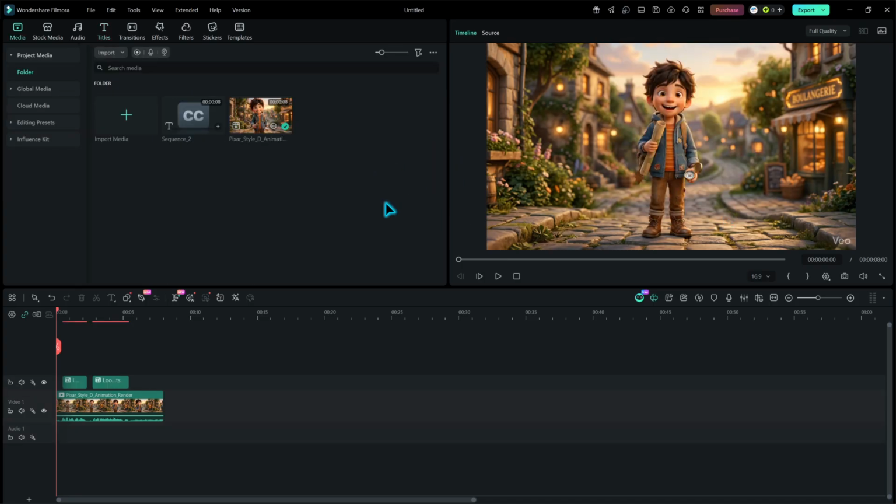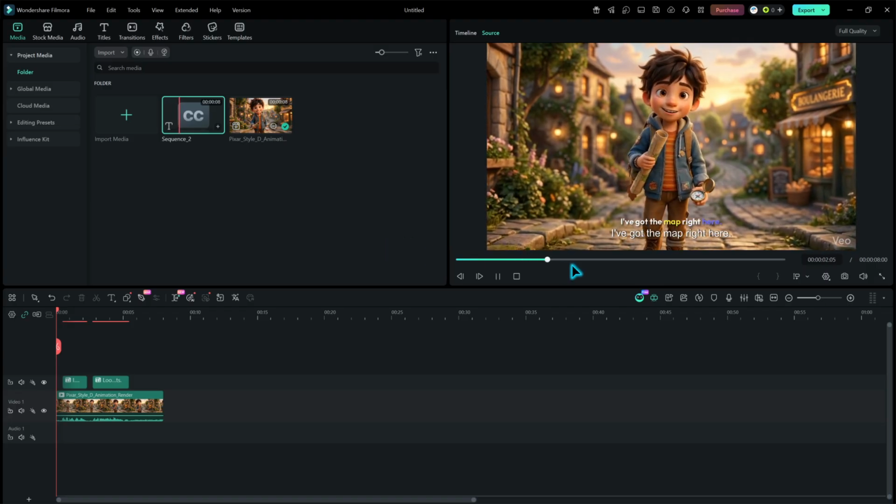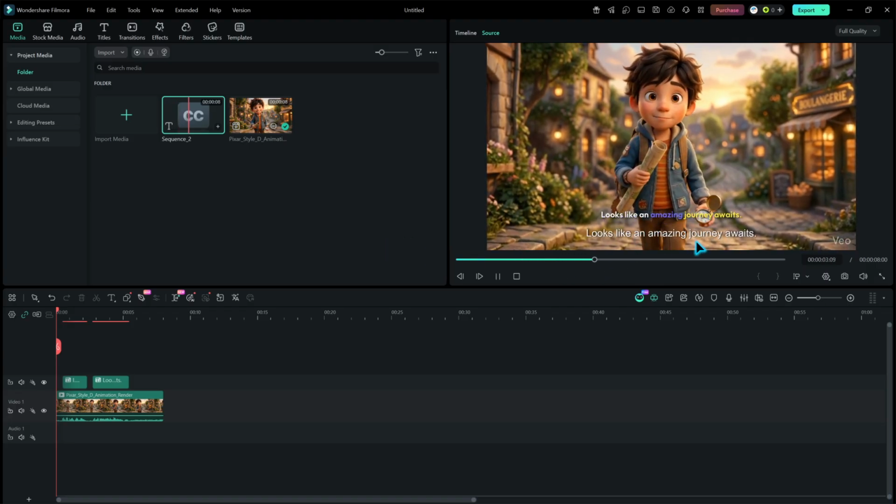Explore the dynamic animation settings to keep movement smooth and consistent from line to line. Finally, scrub through and preview your video to ensure the style feels cohesive and the captions remain easy to read throughout.